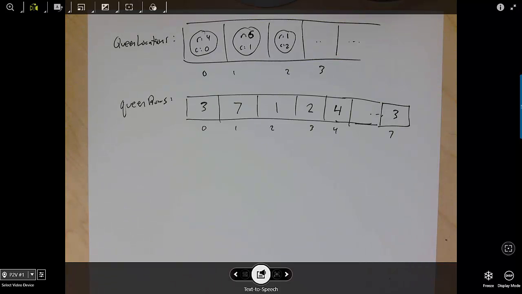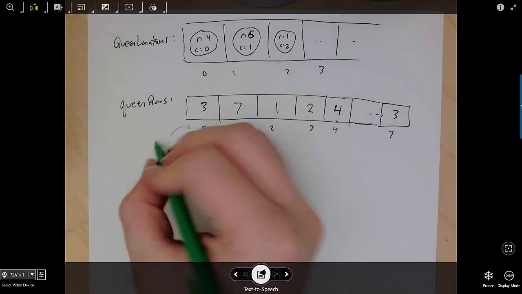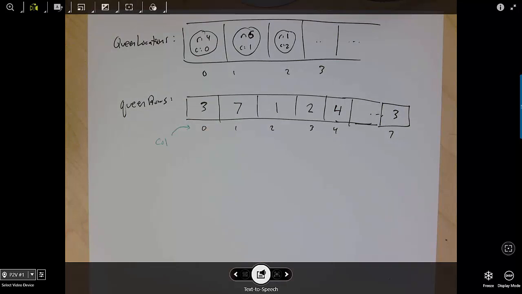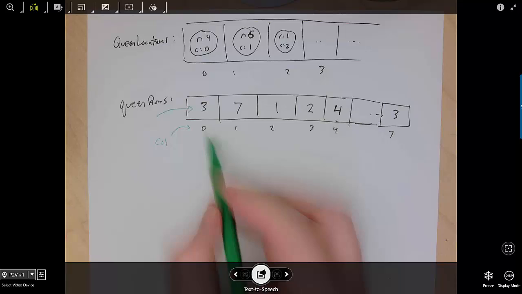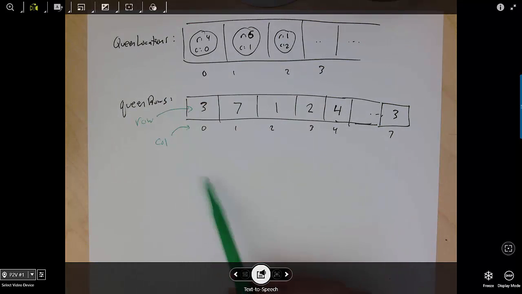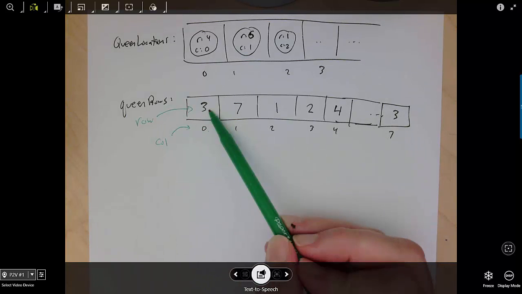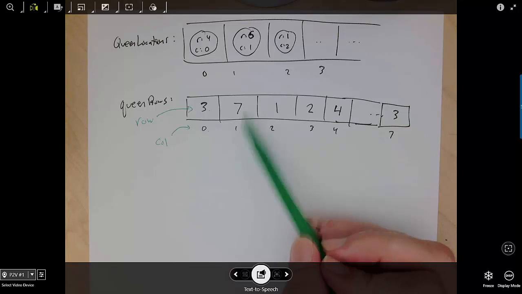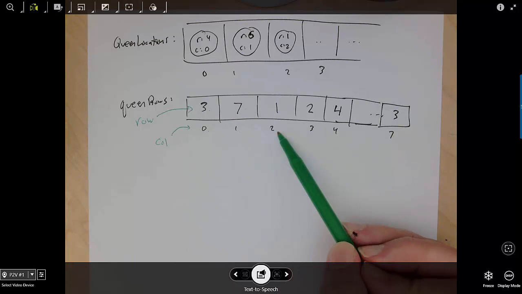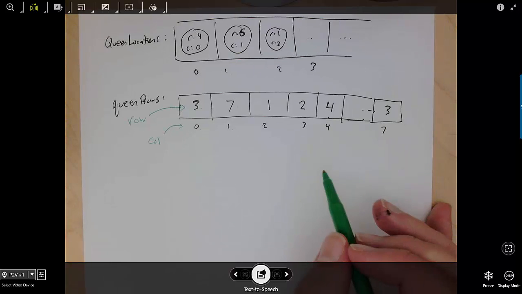In this representation, I'm using the indexes themselves to represent the columns where a queen might be, and I'm using the values in the array to represent the rows where a queen might be. So in this particular example, I'm saying there's a queen at column 0, row 3. There's a queen at column 1, row 7. There's a queen at column 2, row 1. Okay, so how could we ask the same question using this data structure?